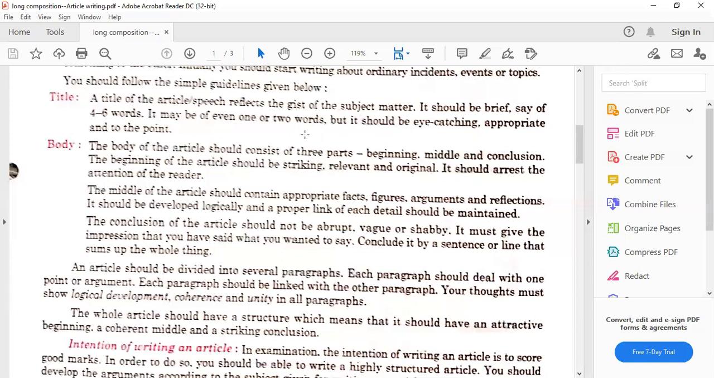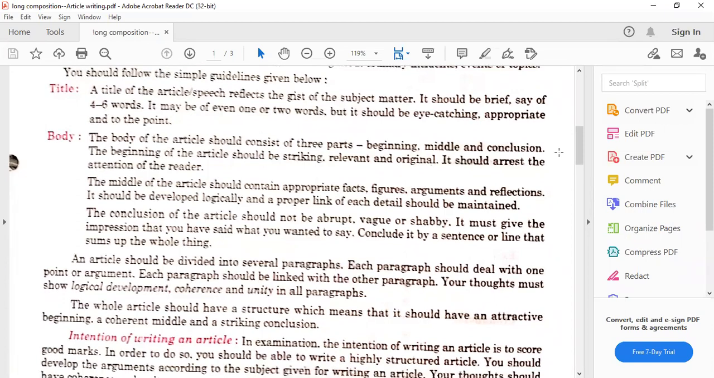Coming to the second thing, that is the body of the article. The body of the article should consist of three parts: beginning, middle, and conclusion. The beginning of the article should be striking, relevant, and original. अपनी words में लिखना है, original language देनी है उसको. It should be striking, attracting the attention of the people, what you want to say. It should arrest the attention of the readers. The middle of the article should contain appropriate facts, figures, arguments, and reflections.